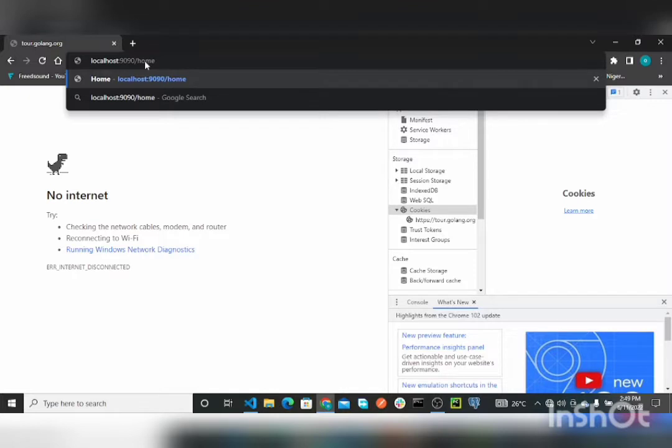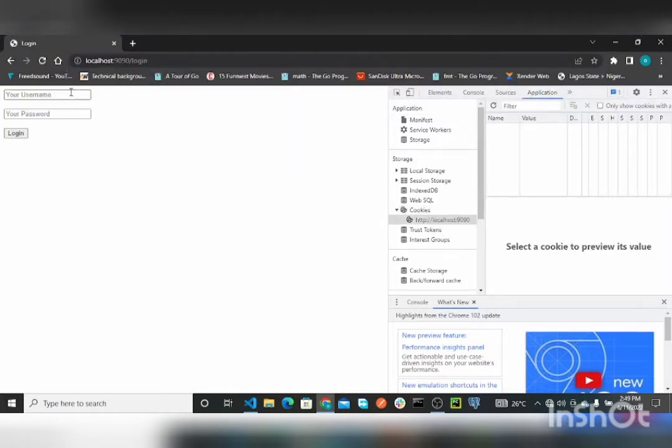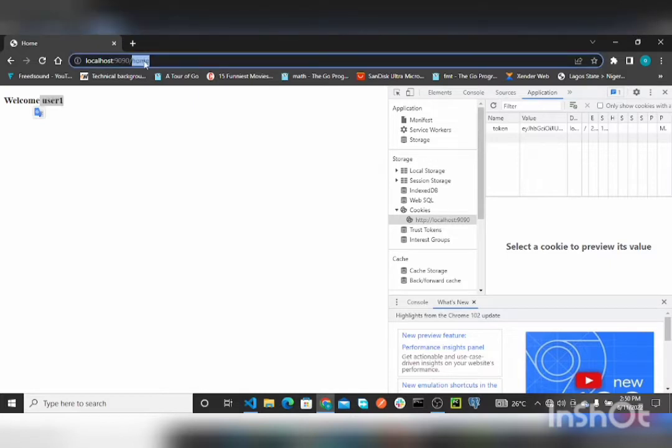Now I haven't logged in. If I try to visit my home page, it will direct me to the login page. On my login page, I will log in with my credentials. My credentials are user1, and the password is password1. I'll log in, and now it takes me to the home page, welcome user1. If I try to visit the login page again, /login, it takes me back to the home page because I can't log in once I'm logged in. That's basically how it works.